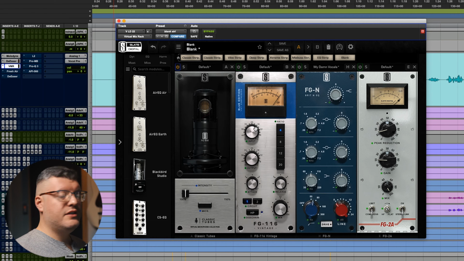So immediately I hear that there's a little bit more body to the low end and a little more of that silky smooth high end coming through. So I love what that's doing already. So now we've got the FG116, which is basically an 1176. Let's pop that on.